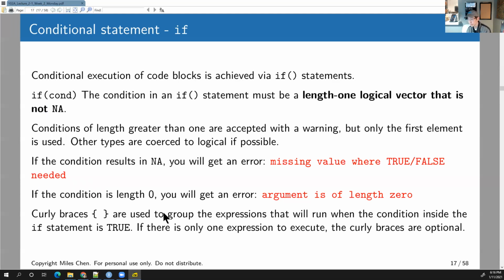All right, so we've got conditional statements, and if statements pretty much power almost all of our programming, okay? They're written if condition, and if that condition is true, it's going to execute a code block. Otherwise, it won't. The condition that goes inside an if statement must be a length 1 logical vector, and it cannot be an NA. Length 1 logical vector that is not an NA.